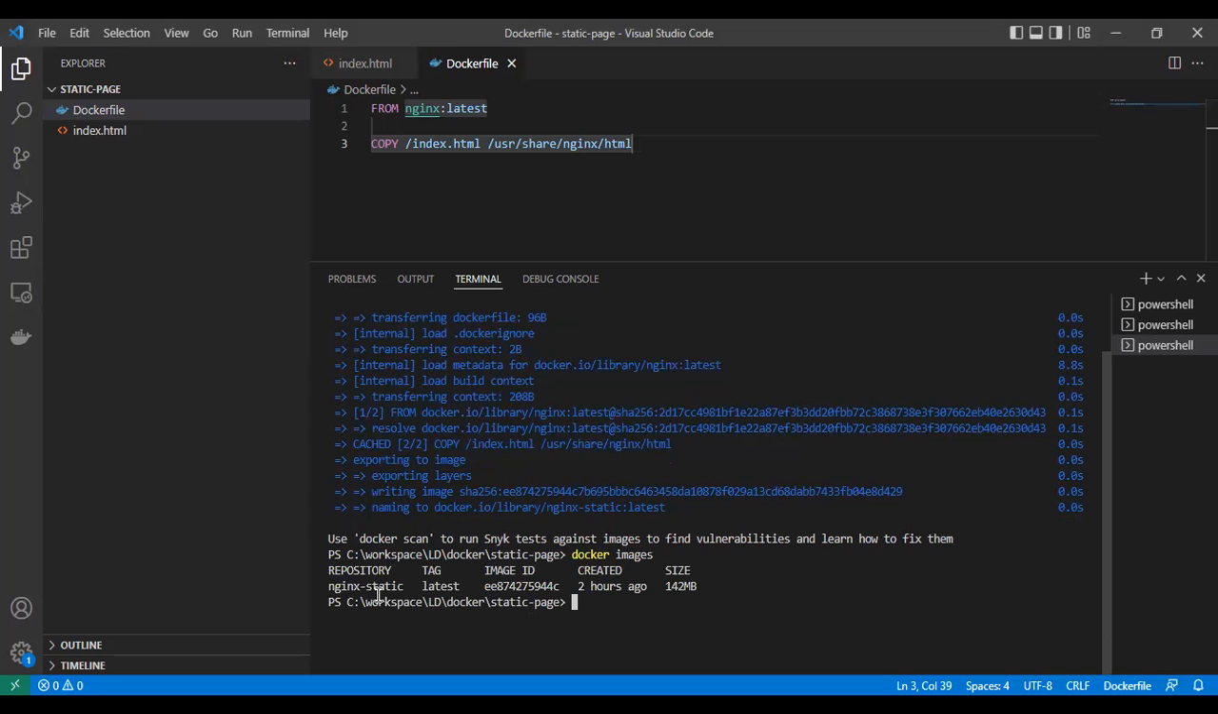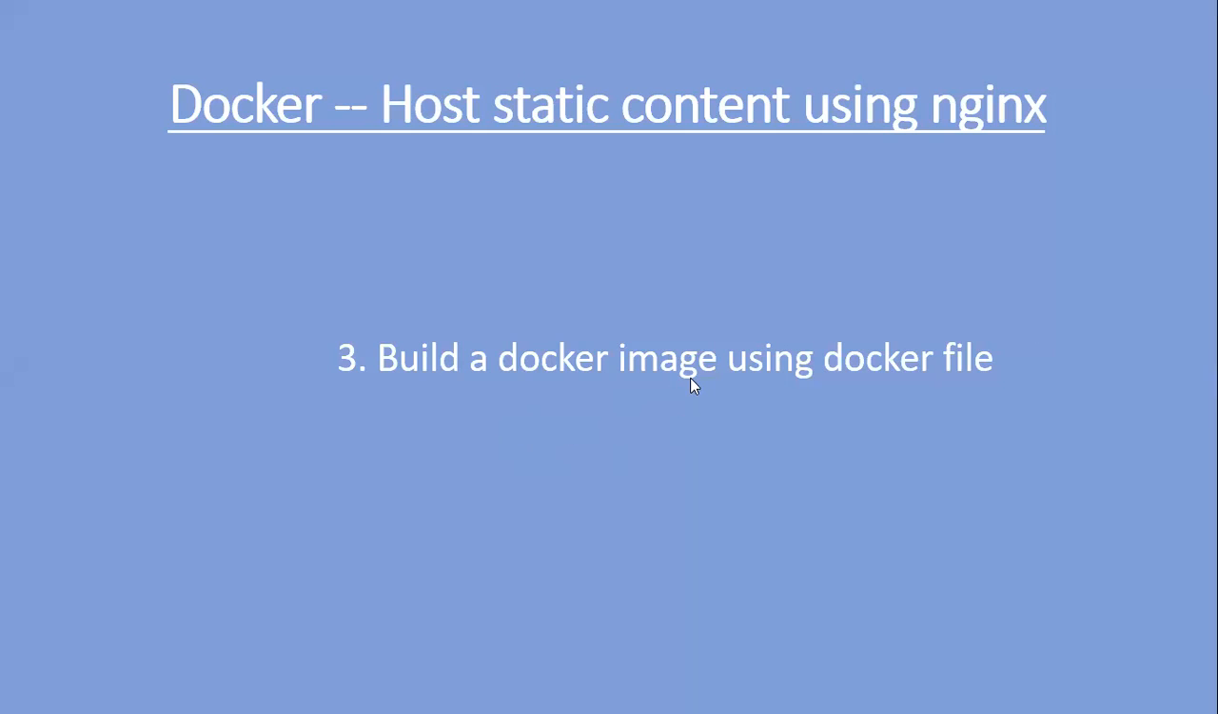Yes, so we have one image, Nginx static, latest tag, and its size is 142 MB. Now our third step is completed. So we built a Docker image from the Dockerfile using the docker build command, and the next step is running a container using the Docker image. We already know that to run a container, we use the docker run command.